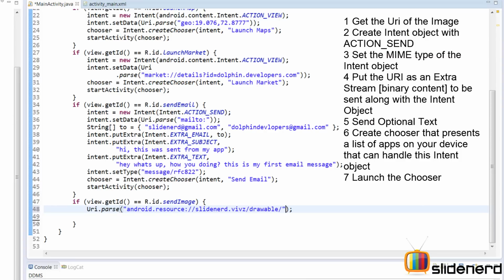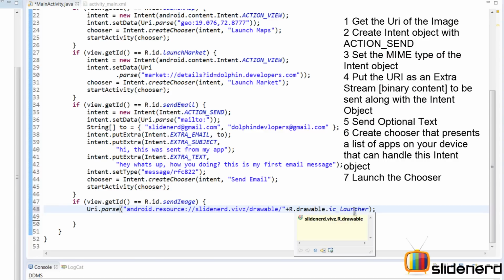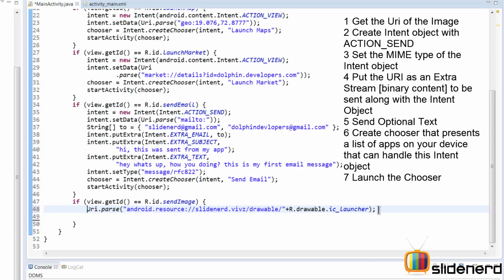Now, of course, you would be tempted to say ic_launcher.png, but don't do that. Instead, use R.drawable.ic_launcher as the base name, because the files that you have over here have IDs generated inside the gen folder, and those are the real names that Android uses while understanding which resources you're trying to refer to. So this would be the URI. I'm going to save this URI into some object. I'm going to say imageUri here, and that is our first step done.